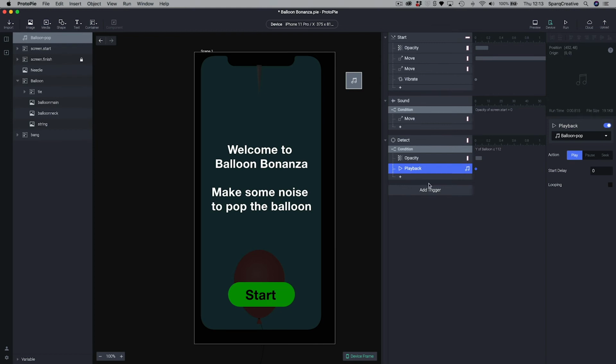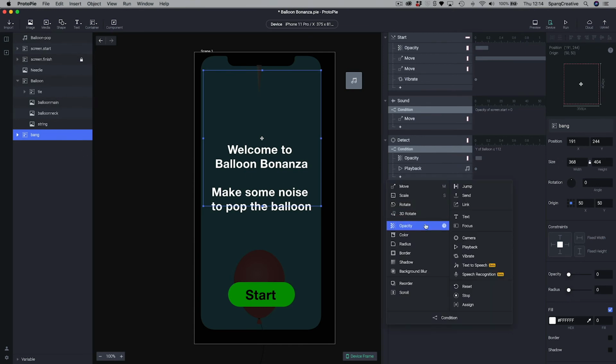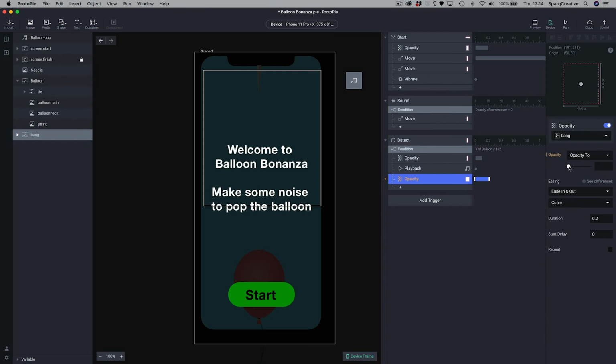Okay. Next up, we're going to bring in our explosion, our little bang. It's not the big bang that happened 15 billion years ago. We want to select that and add an opacity, bring the opacity up to 100, and set the duration to 0.1. Okay, so our bang's going to appear and we want it to immediately disappear.